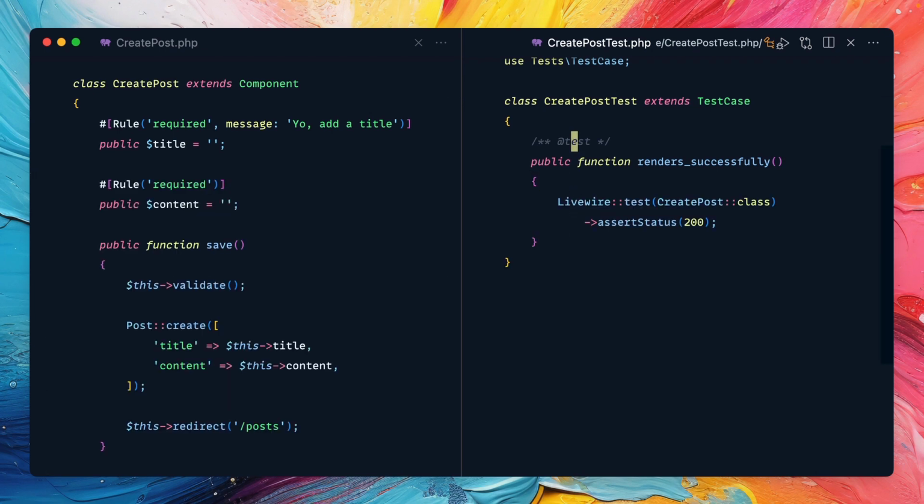All right, so this is what it scaffolded us with. It just said render successfully, tests the create post component, and assert status is 200. That just means that the status code of the page is 200, meaning it worked. There's no failure.